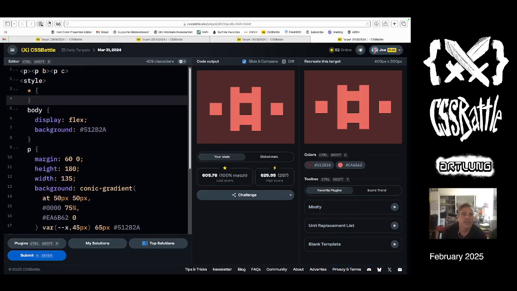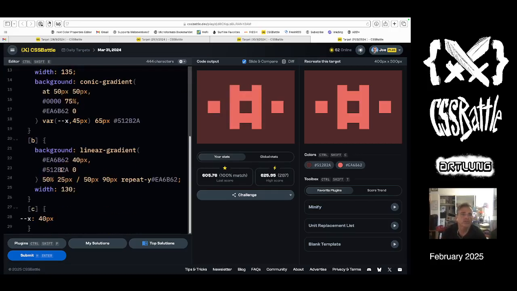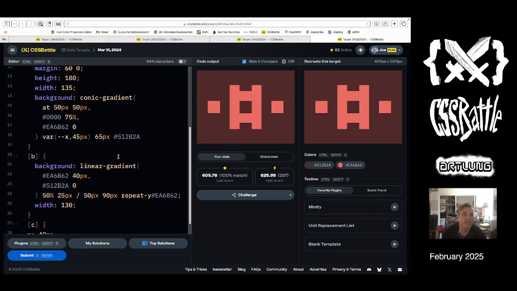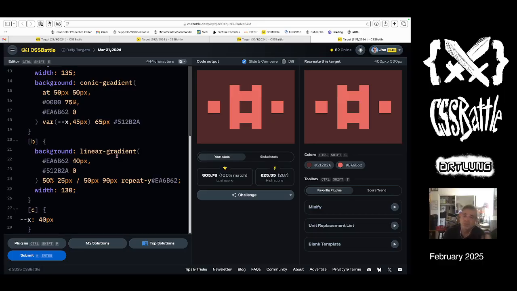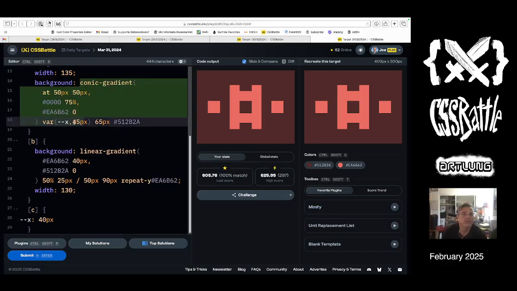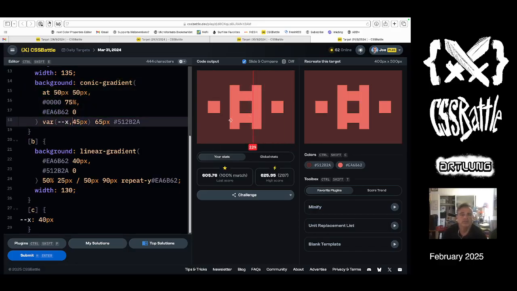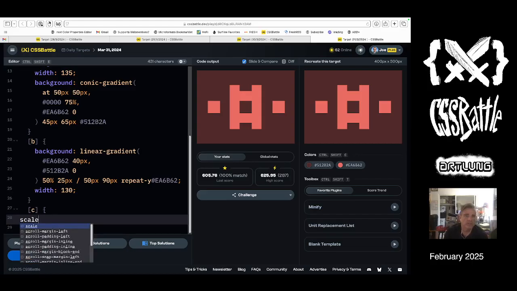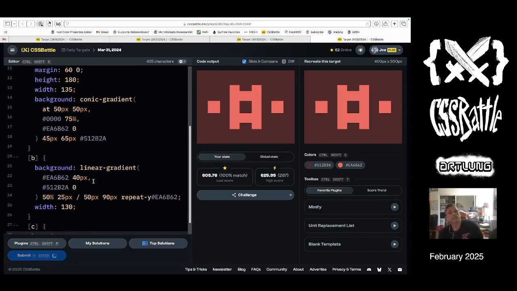Do I need the star margin? Yeah, I do, because that removes the default margins on the body and on the paragraph tags, which are important for this particular solution. We could do variables, but we have a variable inside a variable because we have a different position. I suppose that if this one's scaled, it's possible. Let's try it. Scale -1, does that do it? That also does it. Let's submit that. So that's not as bad.